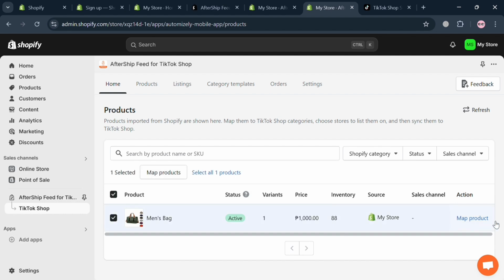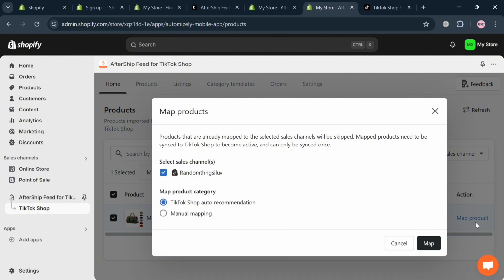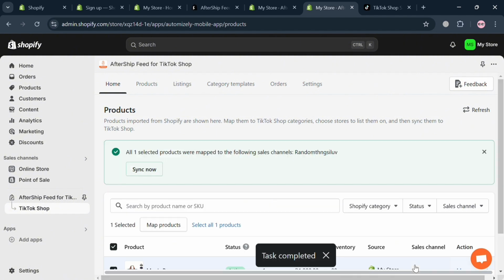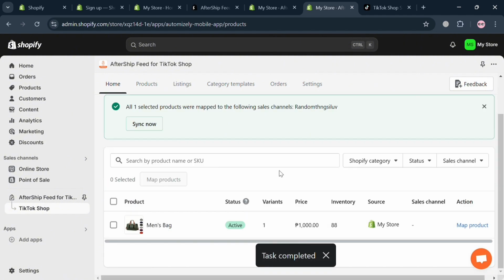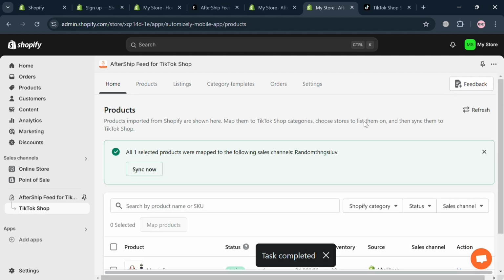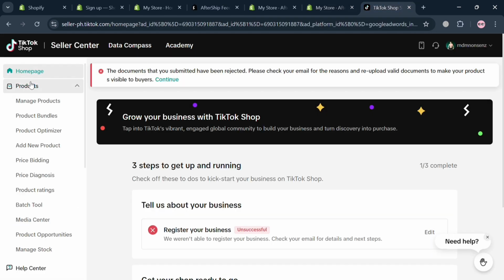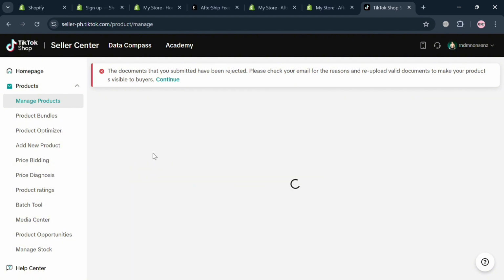So I'm going to click or check these boxes and click map product. And after that, it will show in here the sales channels. So we have here the TikTok shop account and map category in here. So just click this map button to proceed. And upon doing so, it will show you that it is currently running. So all you need to do is wait for it to load, and after the task has been completed, you can now start clicking the sync now button in order for it to be synced or imported on the left side panel or the product section on your TikTok shop in here.